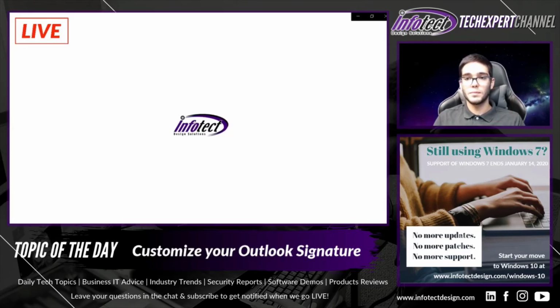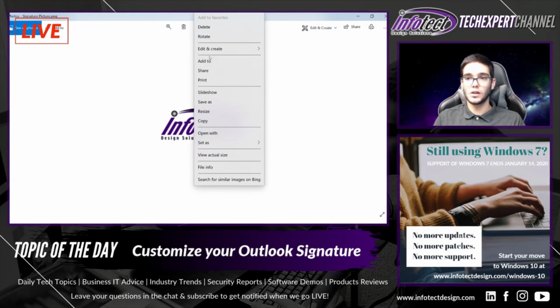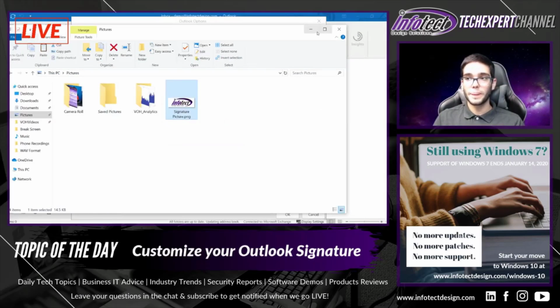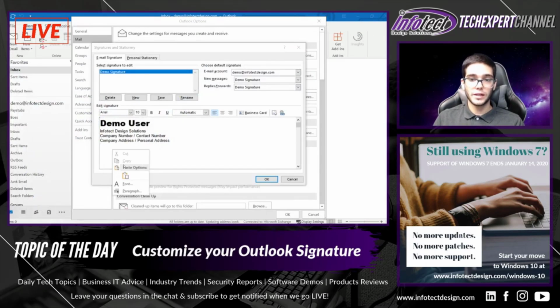I'm going to open this up, and this is our Infotech logo. You can use your company logo. Just open it up, save it on your computer somewhere that you can access it, open it, copy it, and then go back to your signature, right click, and paste the image in there.